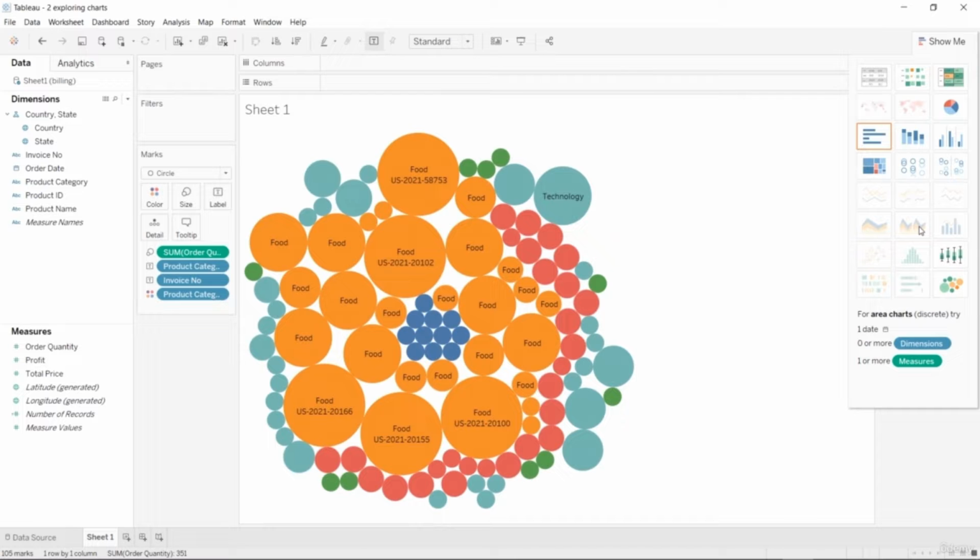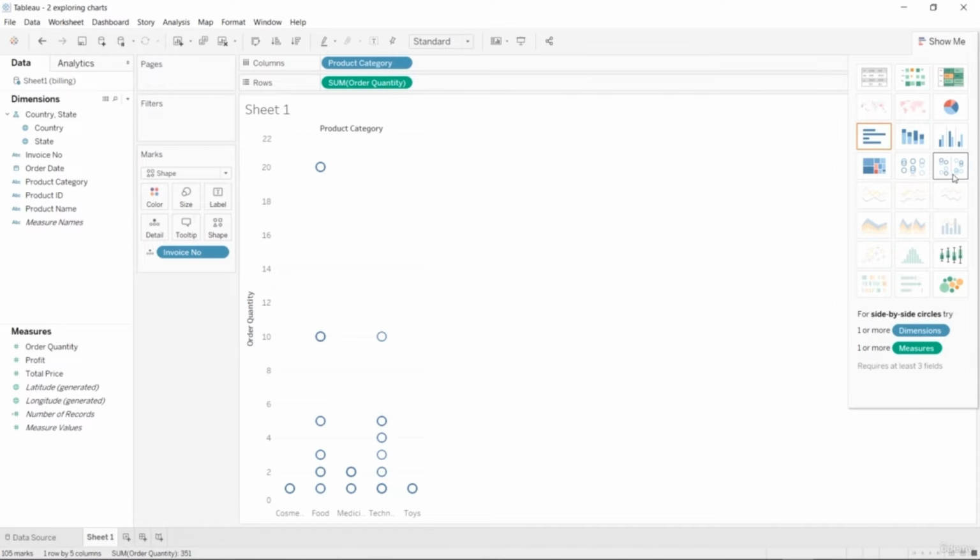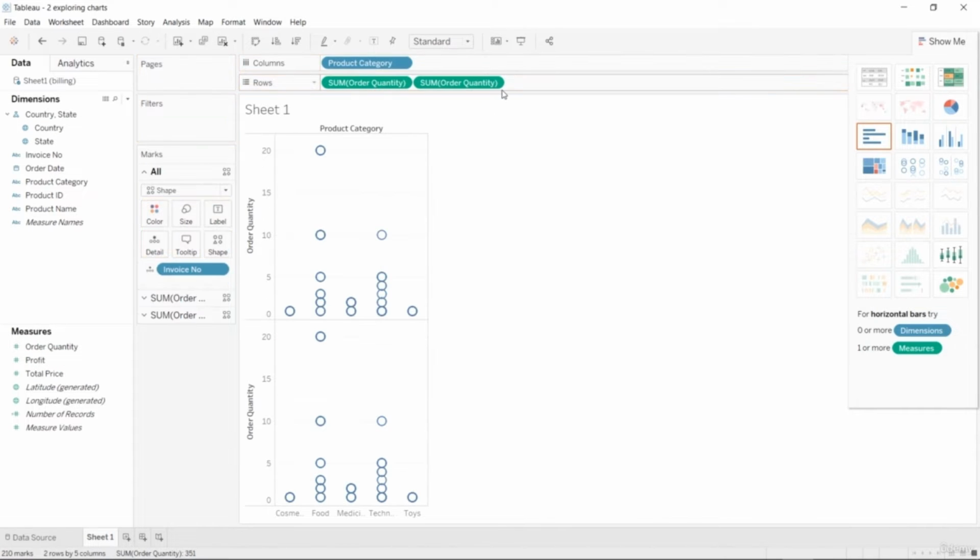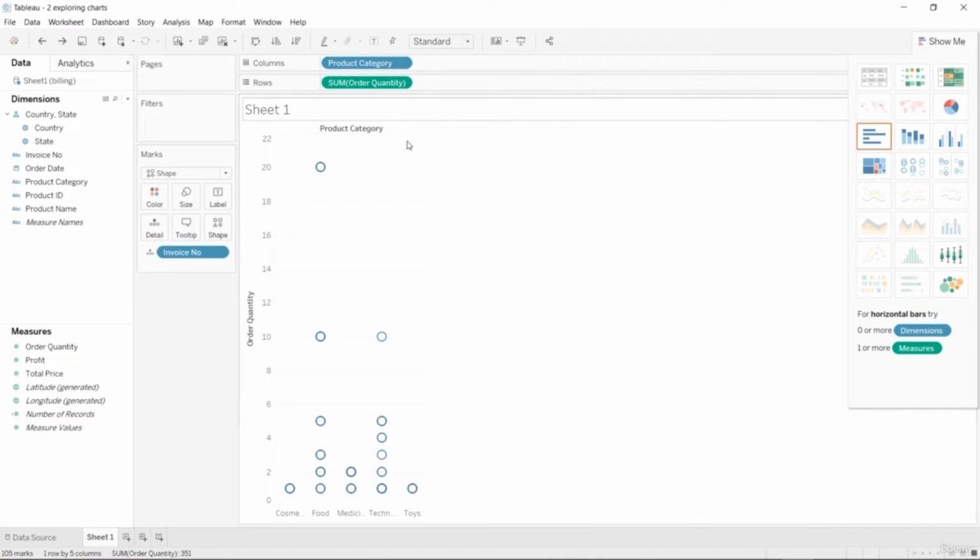Sometimes you may wonder that your charts and rows and columns look empty, but it is not empty. The values have gone to the cards panel, and it depends on the chart. It will allow you to add some more components to the rows and columns. So this is how you create different charts and visualizations in Tableau.